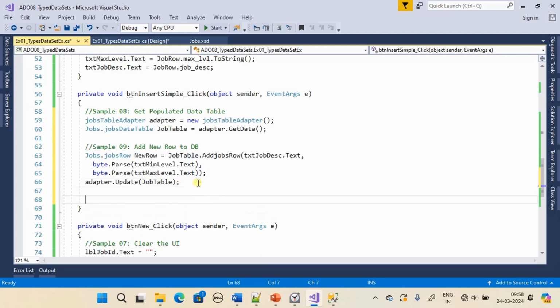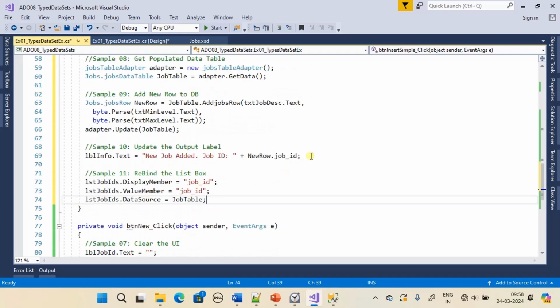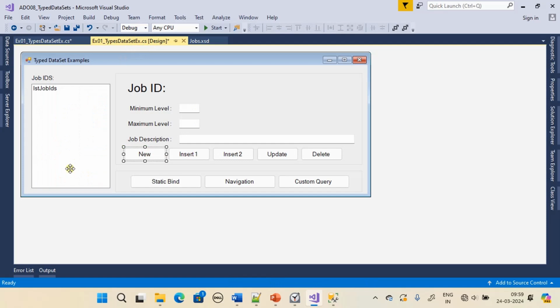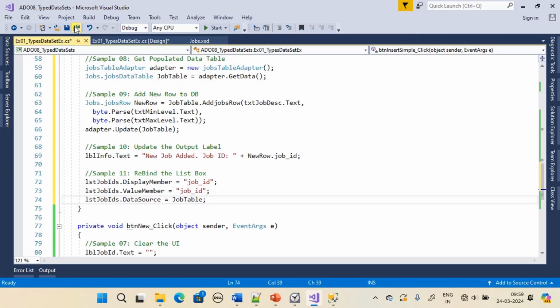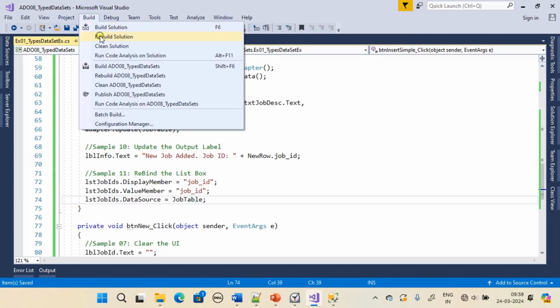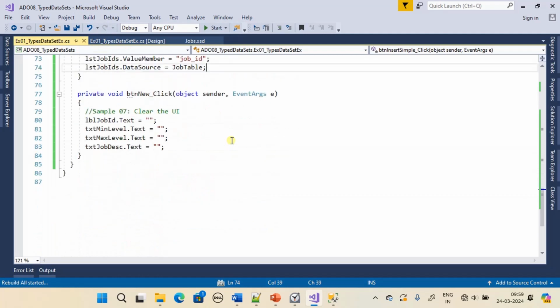Next, we will report the newly added job ID, right? Here we are reporting it, and then we will rebind the list box so that the list box will show the newly added job ID in the display area. All right, now we will build the solution and run it.